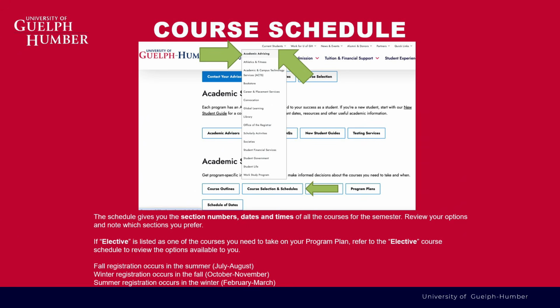From there, you'll see a list of schedules that will appear, and the schedules will give you the section numbers for each course, as well as the date and time and the day of the week that the courses will be offered. If your program plan indicates that you need to take a general elective, you want to click on the electives course schedules to determine which electives are available for that upcoming semester. Keep in mind, course selection for the fall will take place between July to August. For the winter registration, it'll take place from October to November, and for summer registration, it'll occur from February to March. Keep in mind, we select courses on a semester to semester basis.